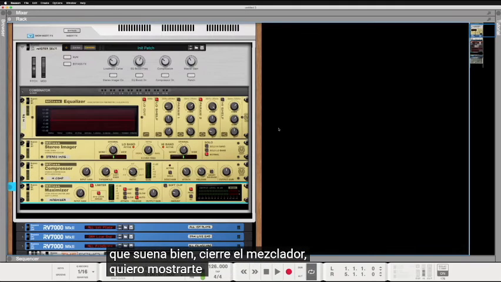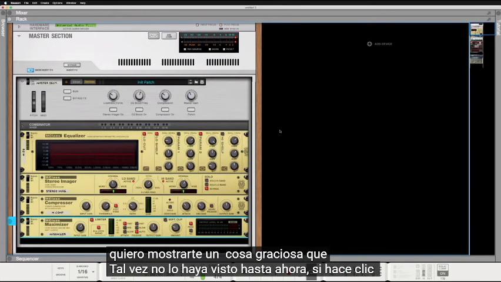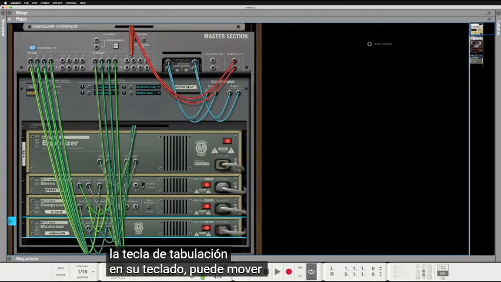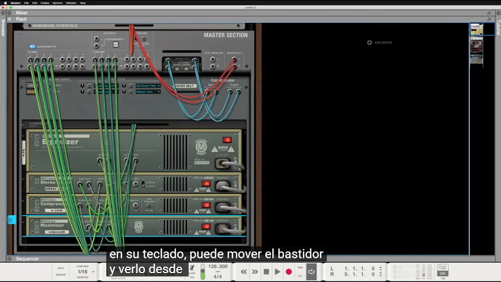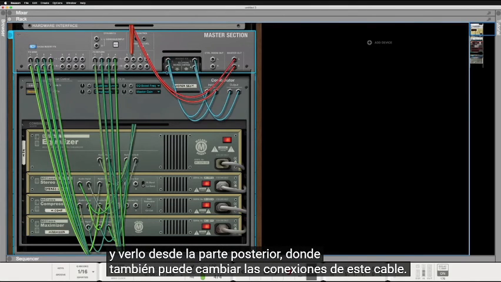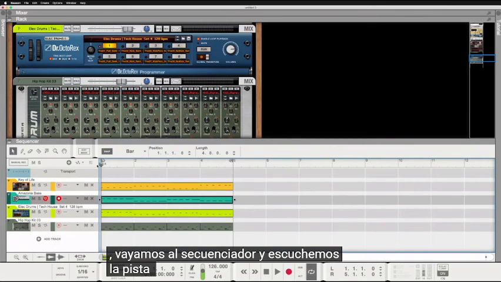I want to show you a funny thing that you maybe didn't see until now. If you click the tabulator key on your keyboard, you can move the rack and see it from the back side, where you also could change this cable connections here. Let's go to the sequencer and listen to the whole track.